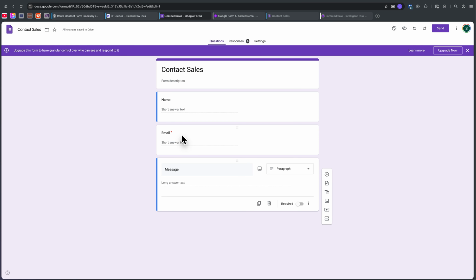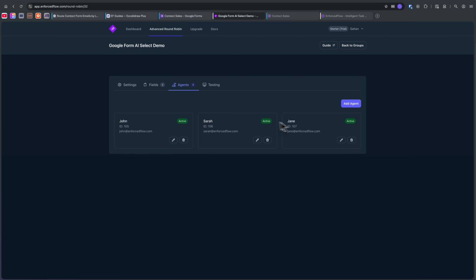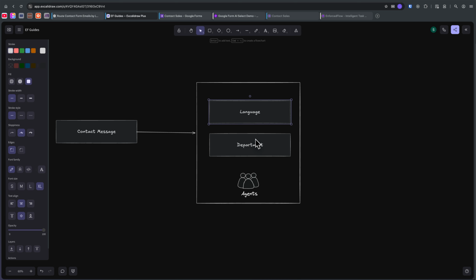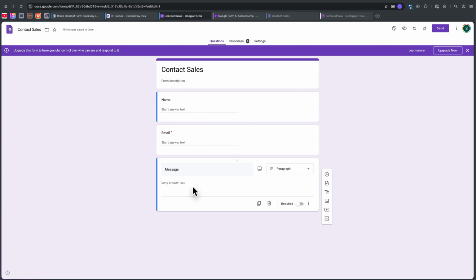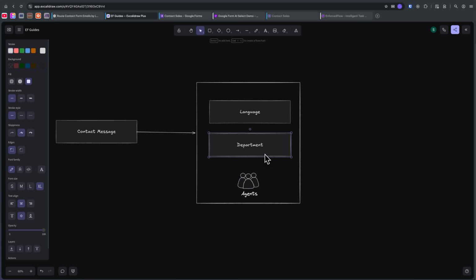In this video, we are going to take a look at how to round robin leads that are coming from a simple contact form like this among three different agents based on language and department. From the message field, we will detect the language as well as the department and then route the lead information accordingly.